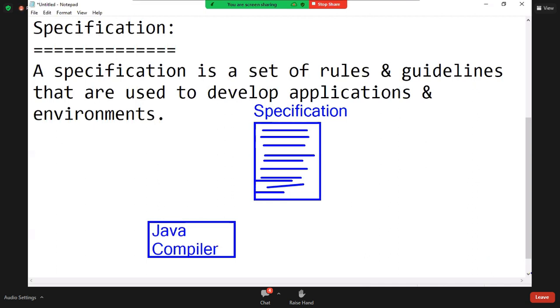Okay. Suppose Java language specification. Language also has specification. JDBC also is a specification. Servlets also a specification. In Advanced Java, all are specifications only. Servlets also, listeners also, filters also, JSP also. Topics I gave yesterday, no? All are specifications. In that document, so many rules and guidelines will be there. Now, seeing this specification, rules and guidelines only, Java compiler is developed.